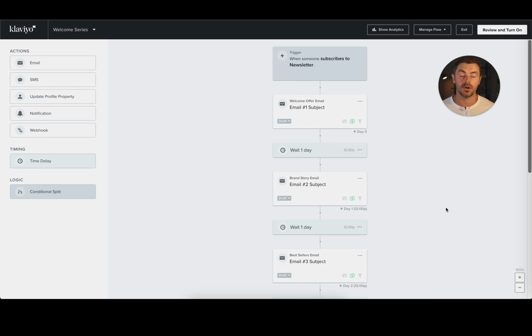And then when they make a purchase, they'll be taken out of this, and they'll go into your regular campaigns or your post-purchase campaigns and things like that, which we will go through later in this video. So that is a very basic welcome flow setup. And like I said before, you can have multiple of these.